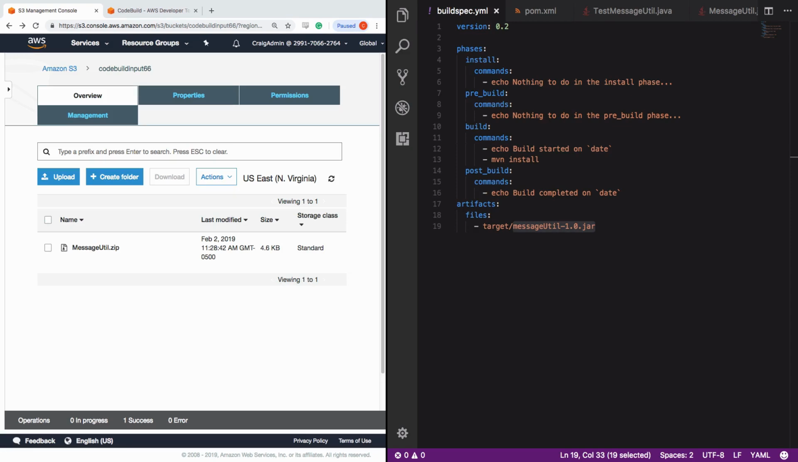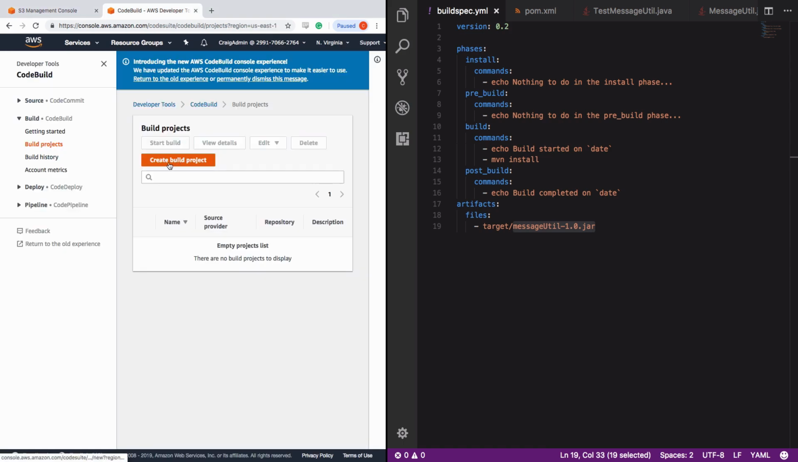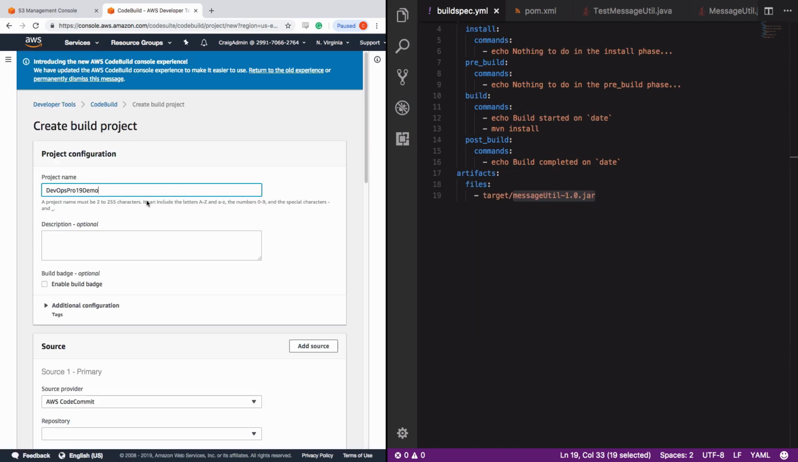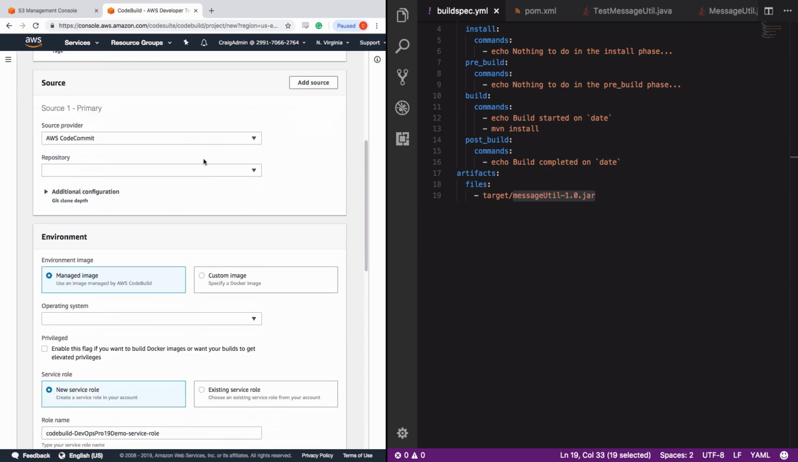Welcome back. All right, so we have set the stage to create our CodeBuild project and run it. So let's go ahead and do that. Let's go over to CodeBuild, and we can just click Create Build Project. I'll just call it DevOps Pro 19 Demo. Give it a description. And now we need to specify the source.